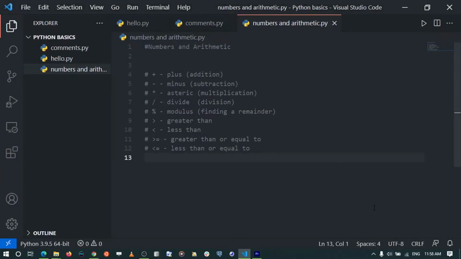Programming languages have a way of doing mathematics, and these are some of the operations used while doing mathematics. The first one is the plus, which shows addition. The second one is the minus, which shows subtraction. And we have the asterisk, which shows multiplication. We have the forward slash that shows division.